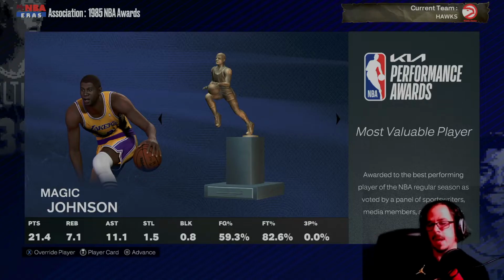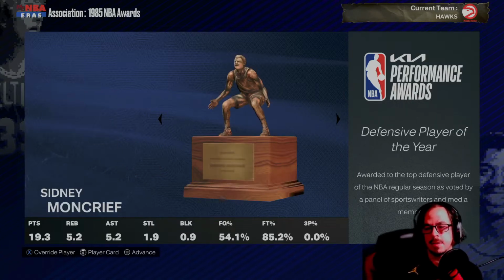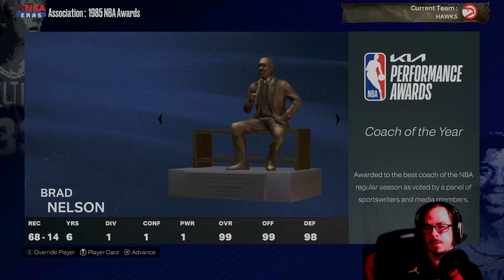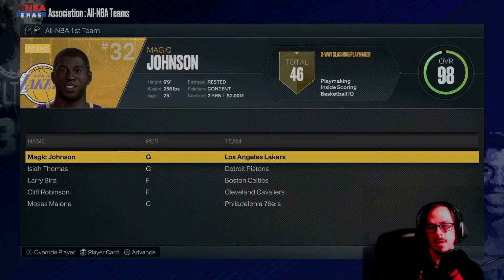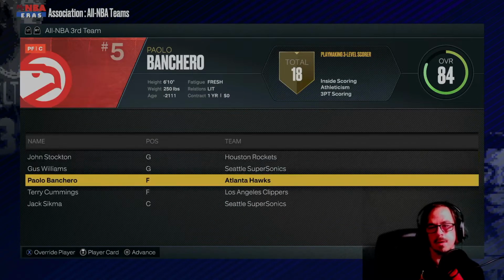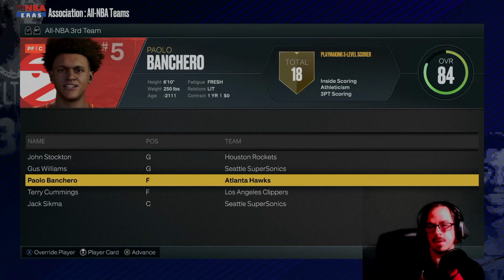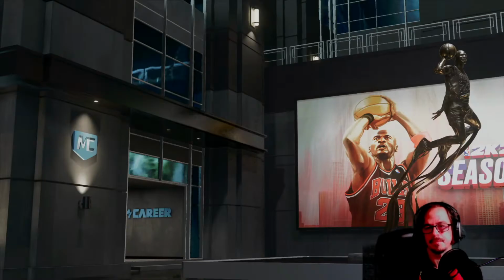All right, year 2, Magic Johnson MVP, Michael Jordan Rookie of the Year, Dale Ellis Sixth Man of the Year, Sidney Moncrief, Sleepy Floyd Most Improved Player. Let's see here. Any Paolo yet? Paolo Banchero, All NBA third team. Okay, so that's really good. He is progressing along well there. That's what we want to see.